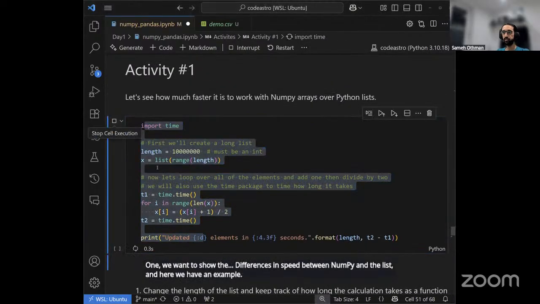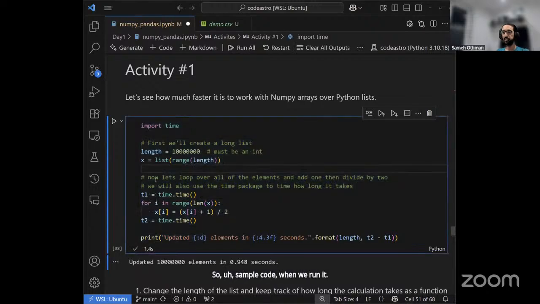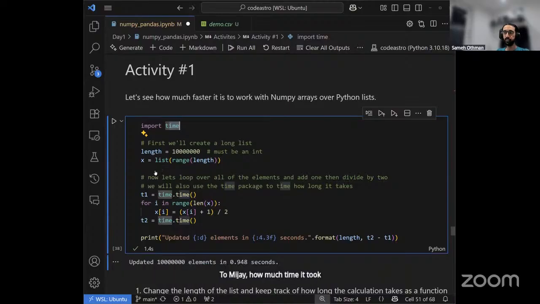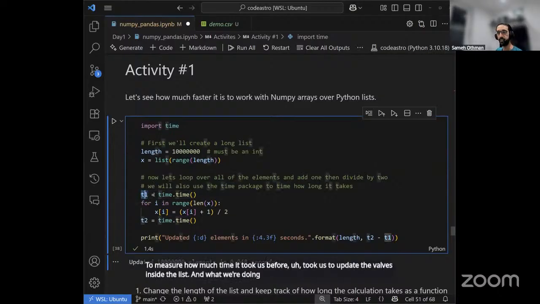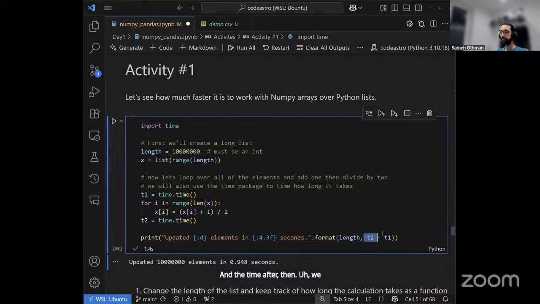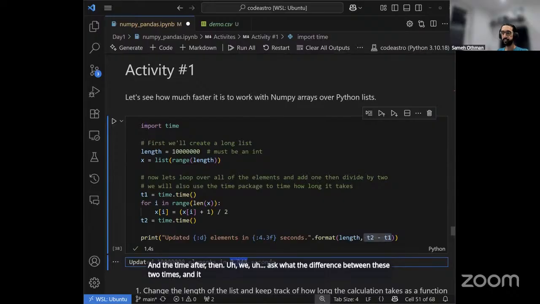A sample code, when we run it, will create a list. Then for each value inside the list, we add 1 and divide by 2. Then we use a library called time to measure how long it took to update the values inside the list. We have T1, we register the time before and the time after, then we output the difference between these two times, and it is 0.9 seconds.